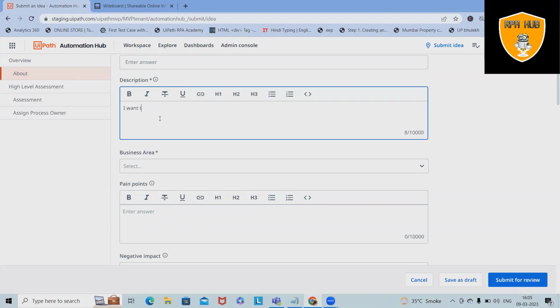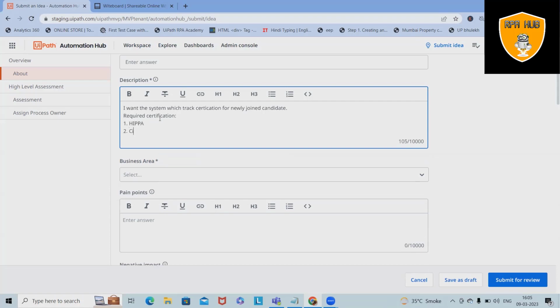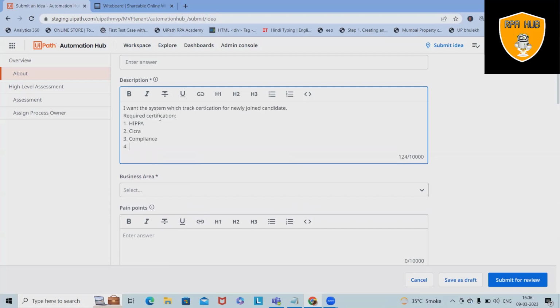I want the system which tracks certifications for newly joined candidates. A few of the mandatory or required certifications are: first, HIPAA; second, SICRA; third, compliance; fourth, professional. So these are the required ones.